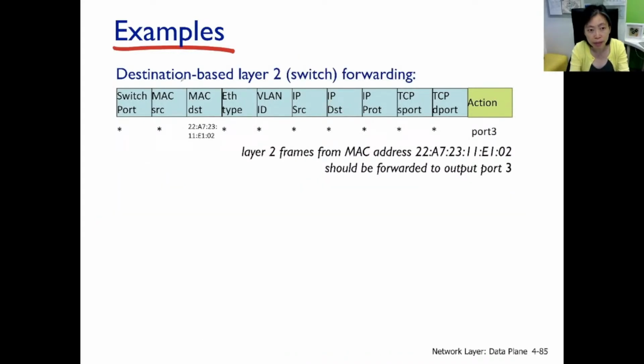Example number 4, destination-based layer 2 forwarding. I know we have not yet talked about the link layer protocols, aka the layer 2 protocols. So this entry here could sound a bit fuzzy to you guys. So let me tell you ahead of time what the purpose of the entry is. With this entry, the SDN router is emulating the behavior of a layer 2 switch, of an Ethernet switch.